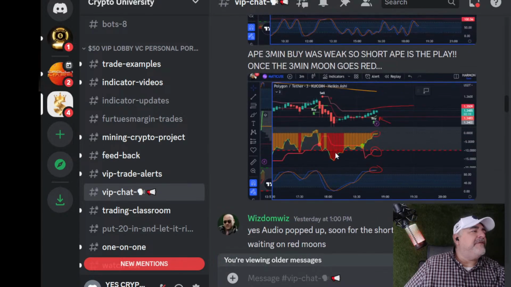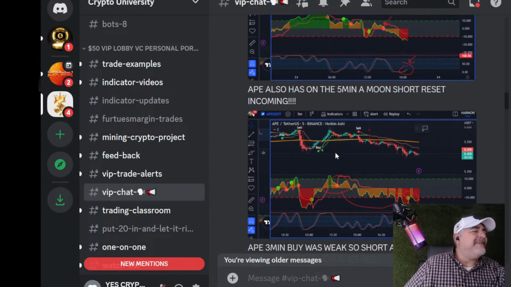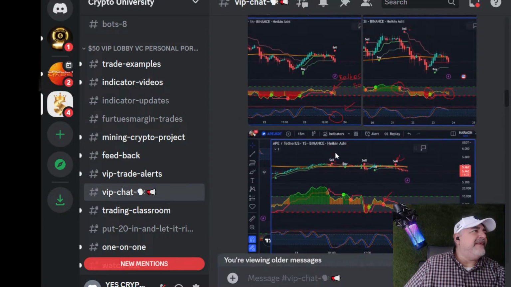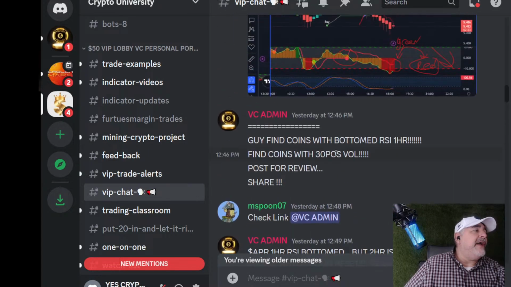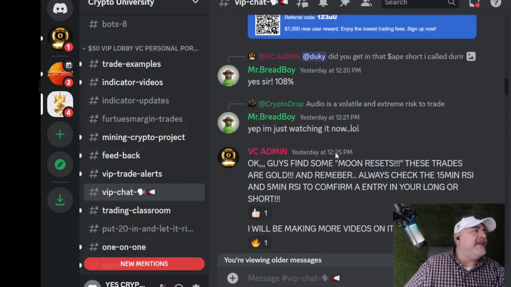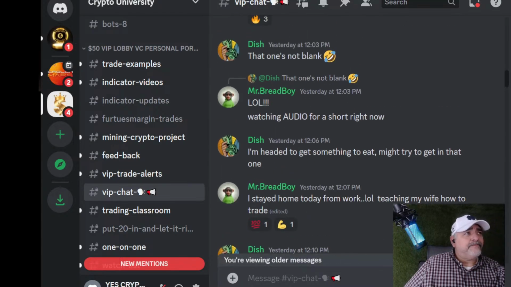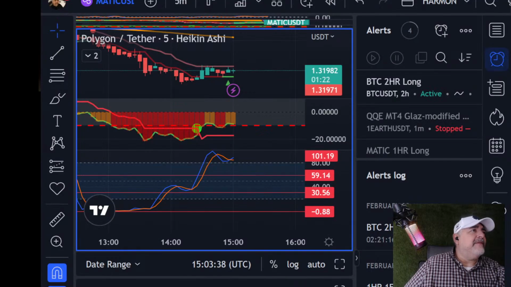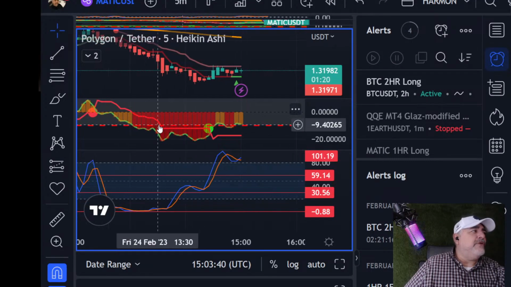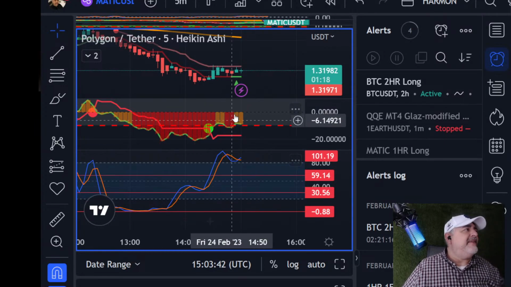So guys, we use all different brokers, right? So I use MEXC. Some guys use KuCoin. I also use KuCoin, but my main futures trades are on MEXC. As you can see right here, MEXC futures. This is what we use, 94%. I do have a lot of guys that use Binance, but most of us are using MEXC right now, guys.